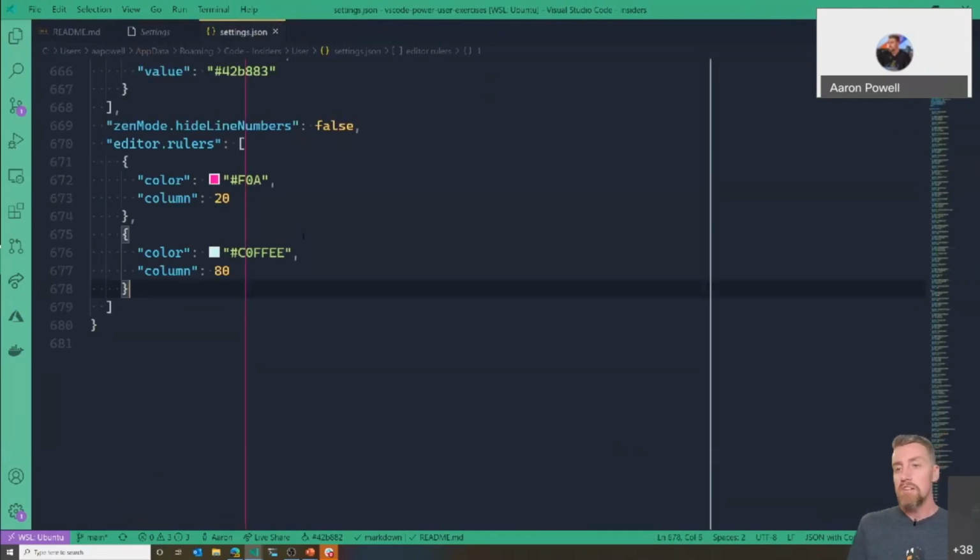So what this has done is added a couple of guidelines into the editor surface. At 20 columns, I've got a lovely fuchsia color, and then I have the color of coffee. Did you know coffee is a hex code? I have hex code coffee at column number 80. Now, where might this be useful?